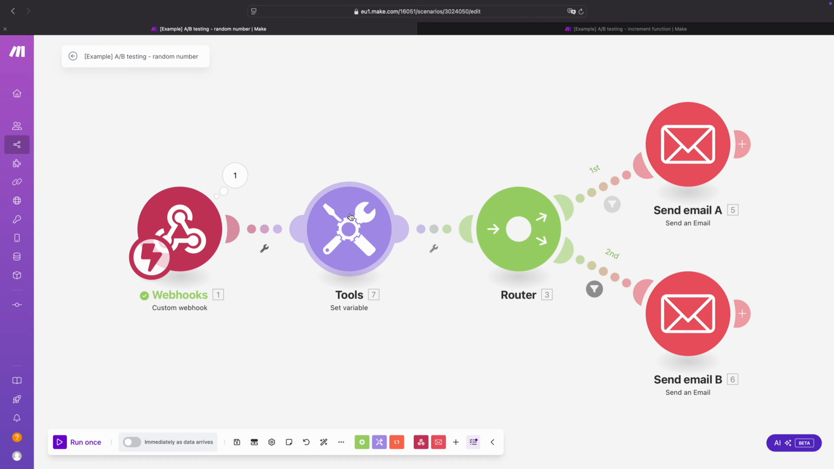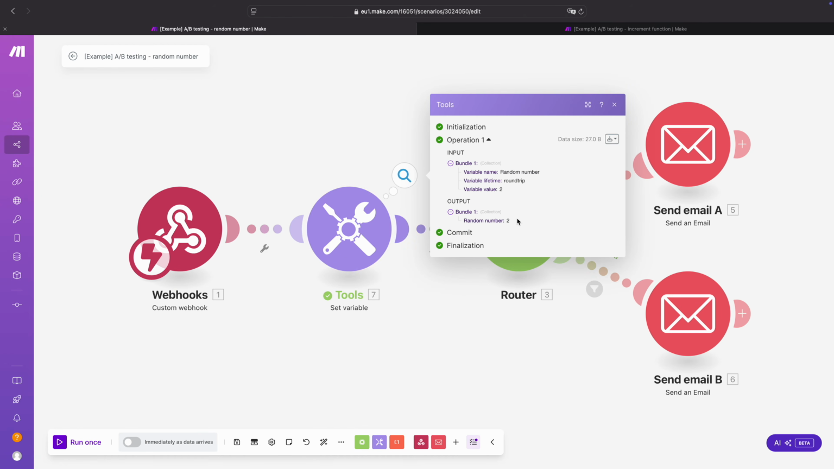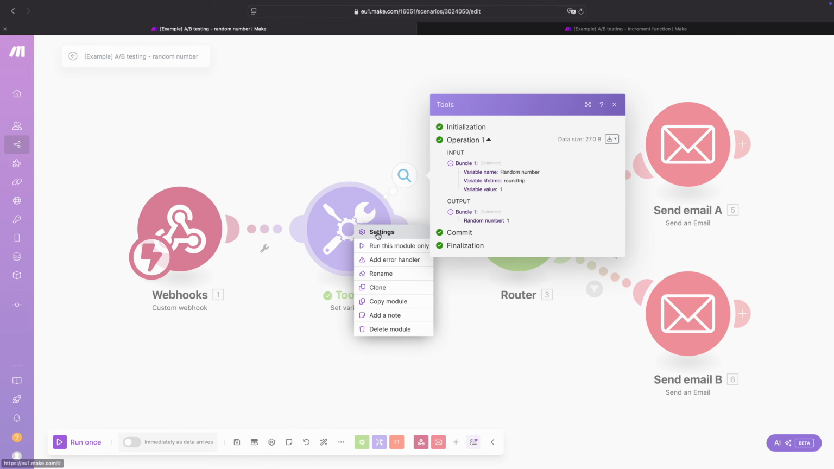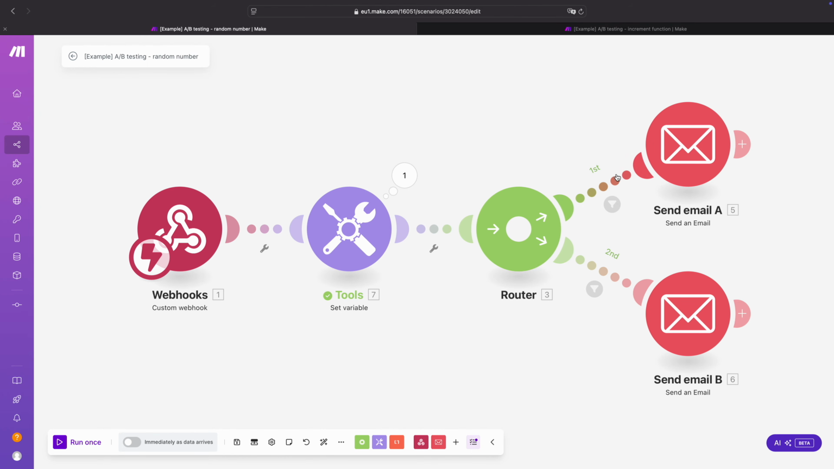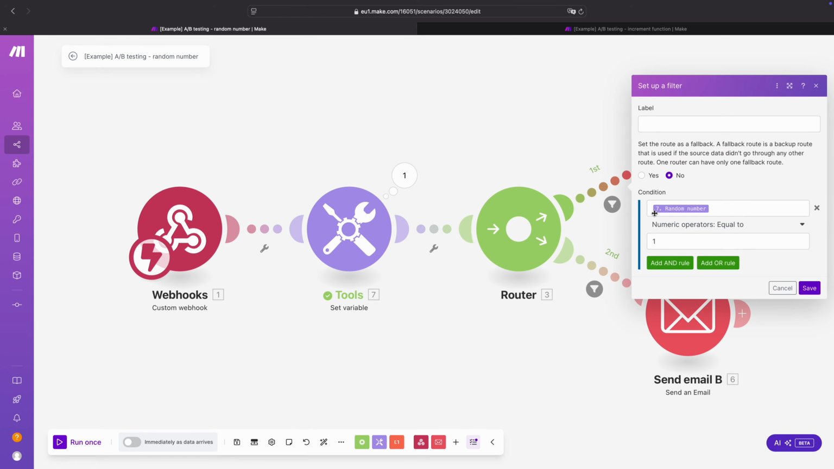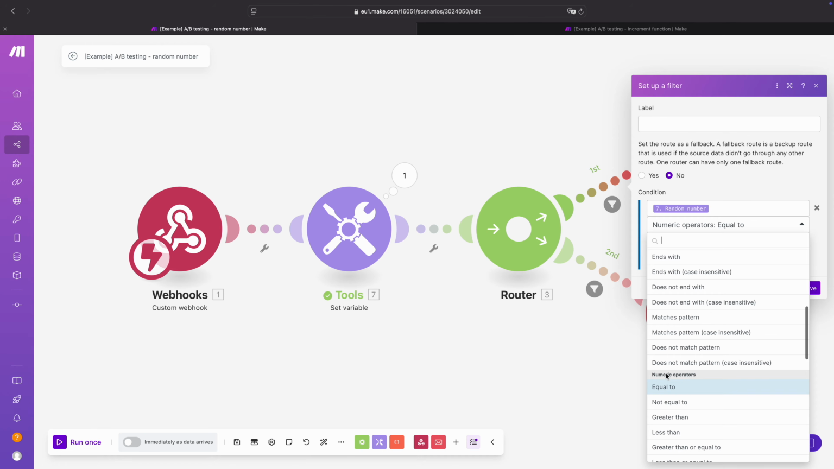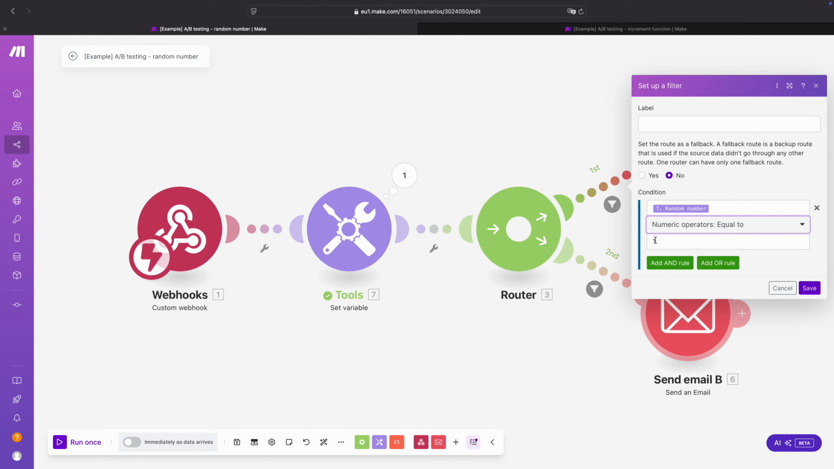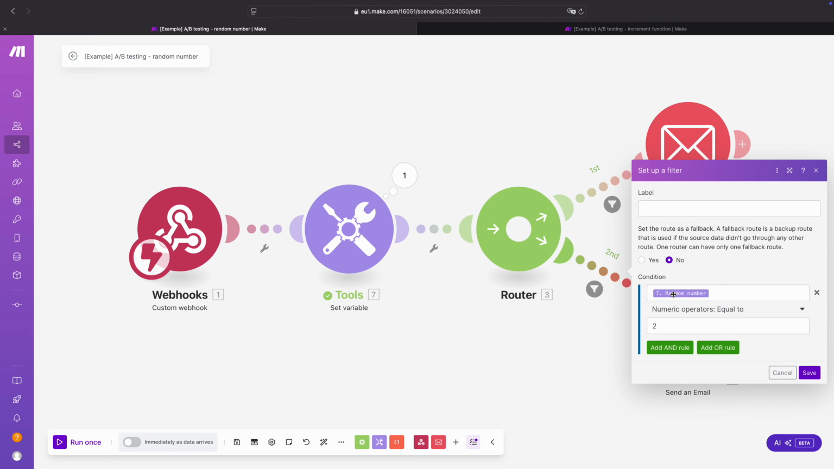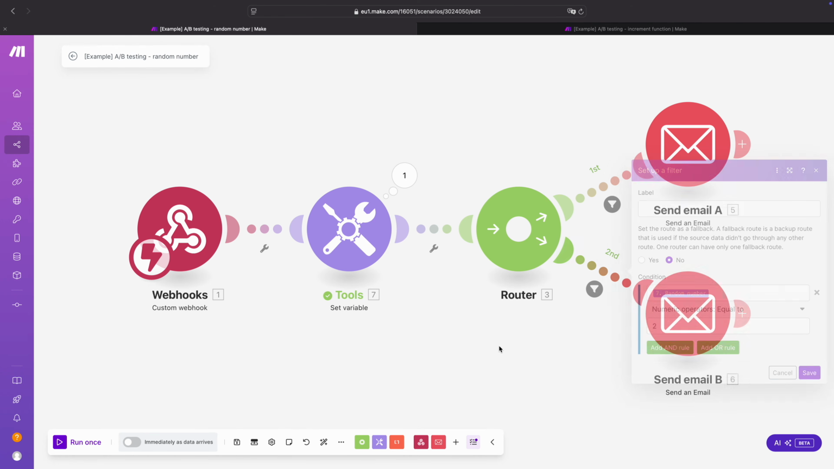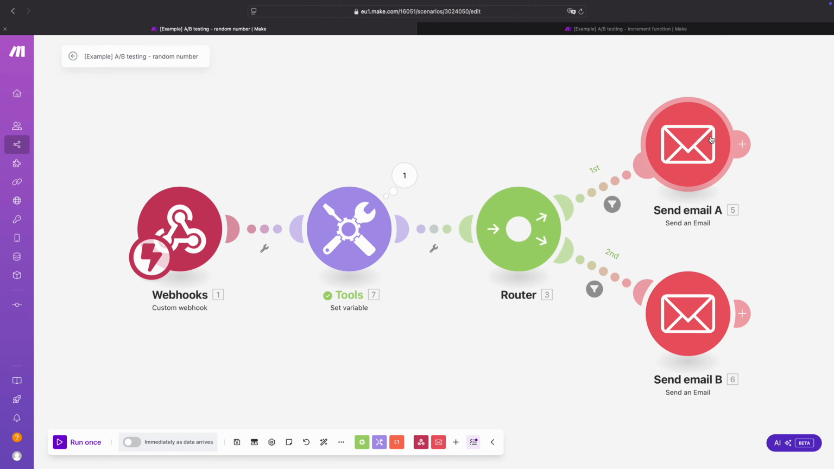Click save, and I can also test this to show you. Over here you see the random number is 2, and now it is 1. Let's test it again, and then it is 2. So it's always randomly 1 or 2. Then we go into the router where we have 2 routes, and you see that we have a filter for each route. The condition of that filter checks if the random number, using the numeric operator equal to, is equal to 1, or in the second route, if the random number is equal to 2. If this number is 1, we send email A. If this number is 2, we send email B. Let's just click save.